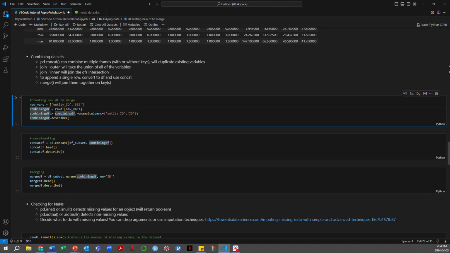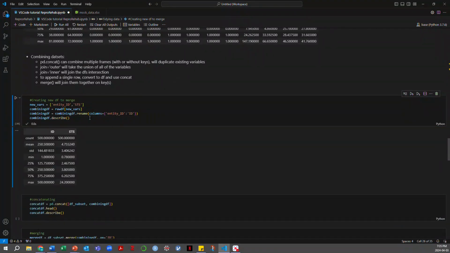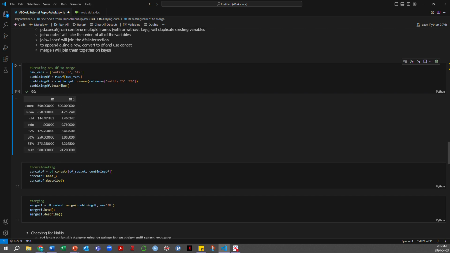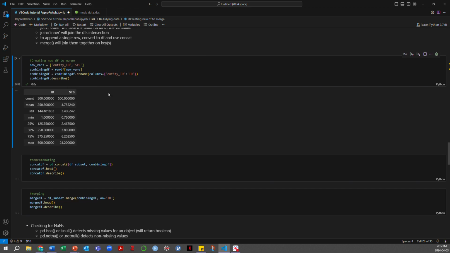So now we see that in combining data frame, it's actually the raw data frame that we're never going to touch, plus the new variables. So in this case, the new variables are entity ID and sit to stand. Now again, this is another way that you can rename your columns. So we're going to do rename columns. Entity ID is going to be renamed to ID. Then we're going to see if we actually did what we intended to do. So we see here 500 people with ID and 500 people with the sit to stand data. So this is the new data frame that we've created to merge.